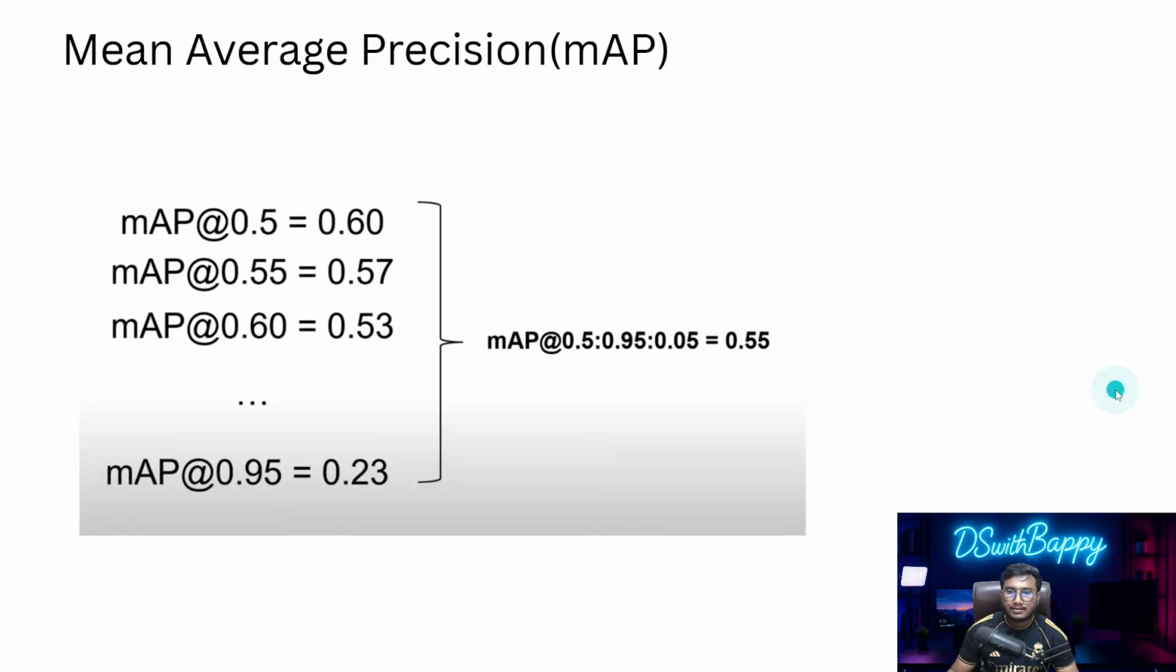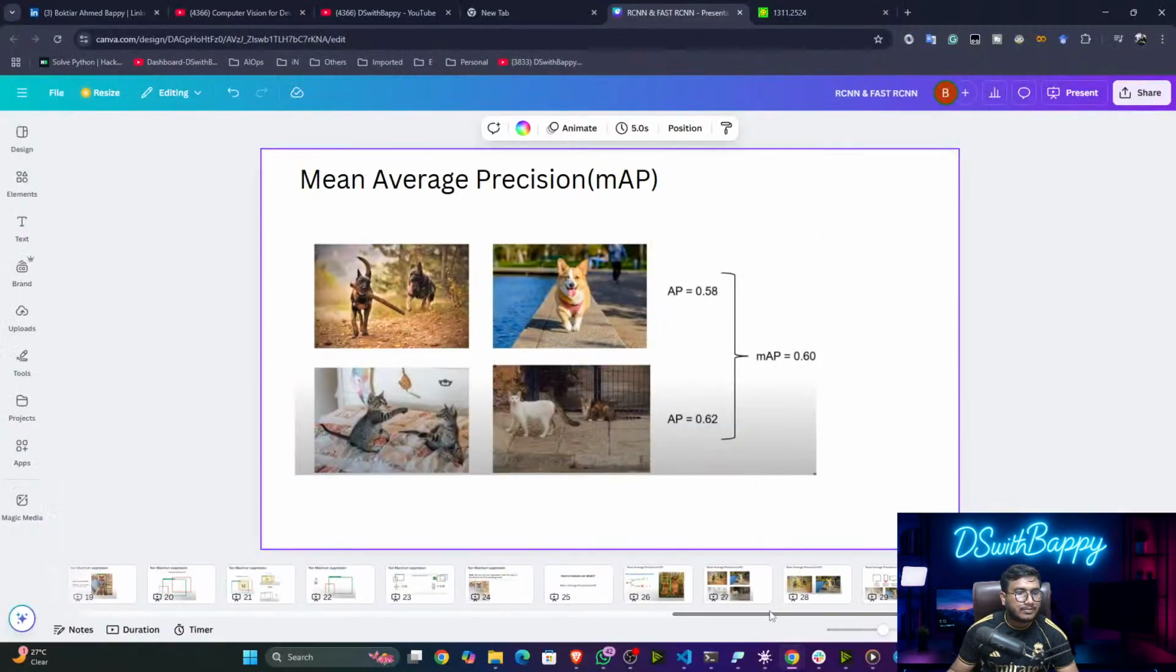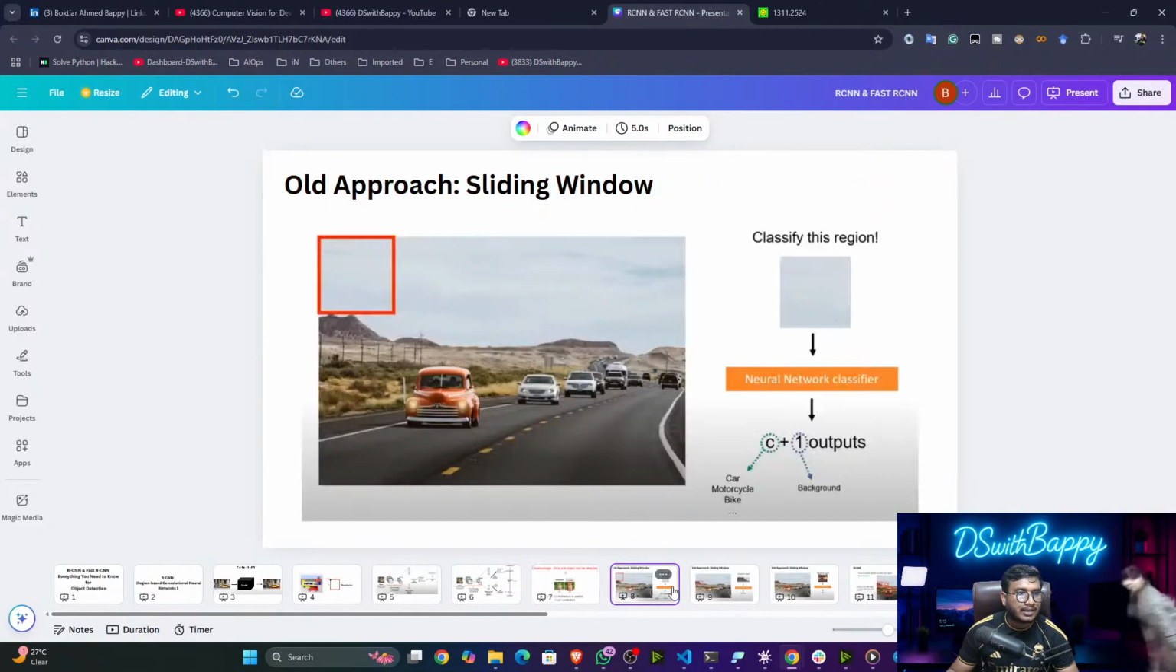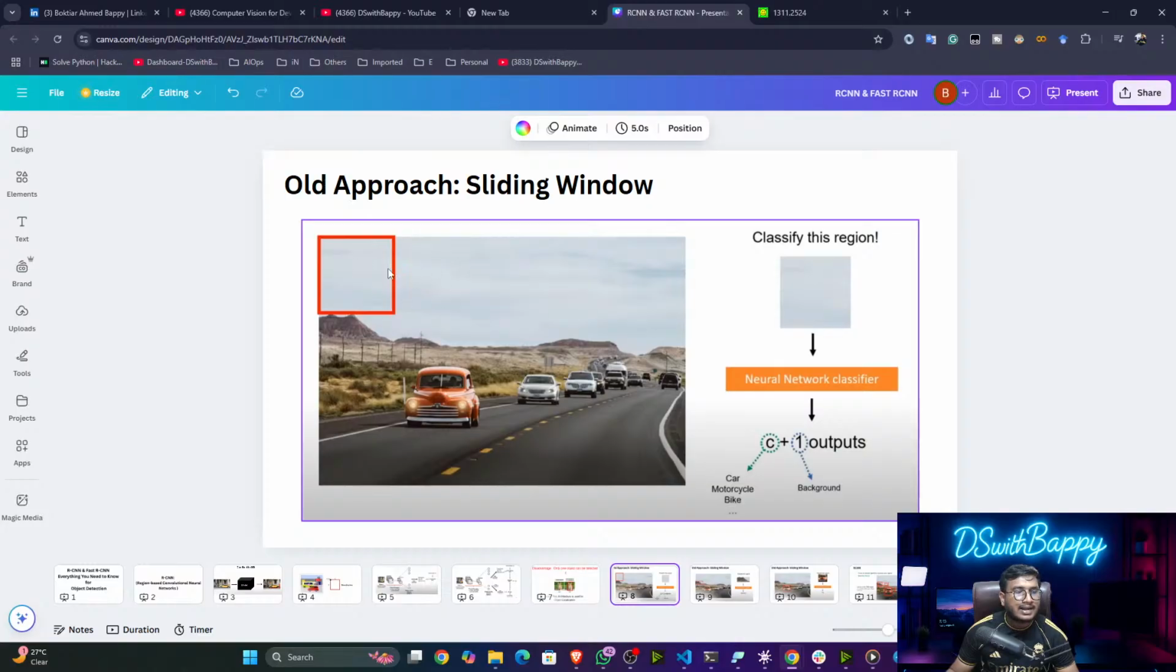Clear? Yeah. So this is the entire understanding on top of the RCNN, guys. That's how your RCNN works. That's how object detection works. But what is the issue with the RCNN, guys? The issue with the RCNN is it is using the sliding window technique, and this sliding window technique takes lots of time, because it has to slide all over the image, one by one, all over the image.